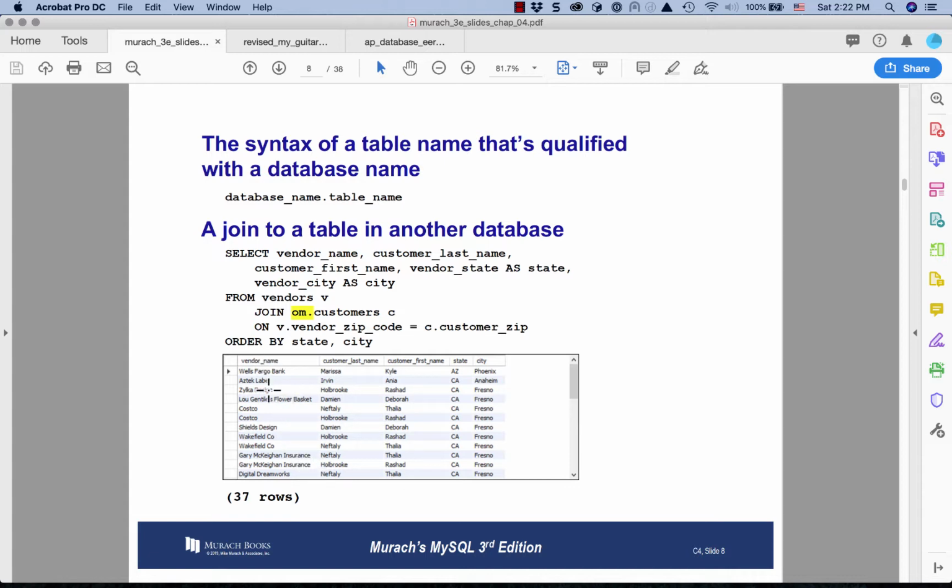all of these. So we can see that in this particular situation, the vendor, Wells Fargo Bank, is in the same zip code as Kyle Marissa. We can also see that Costco is in the same zip code as Thalia Nafalte and Rashad Holbrook. Okay, and we can see one down here under Wakefield companies.